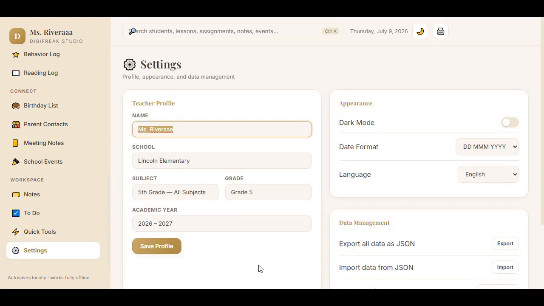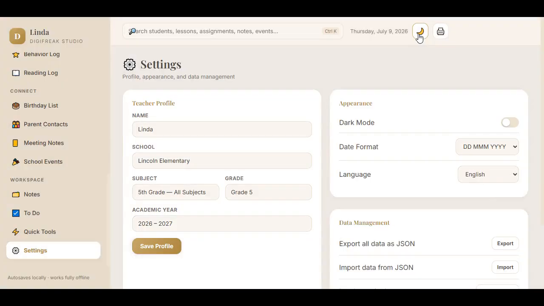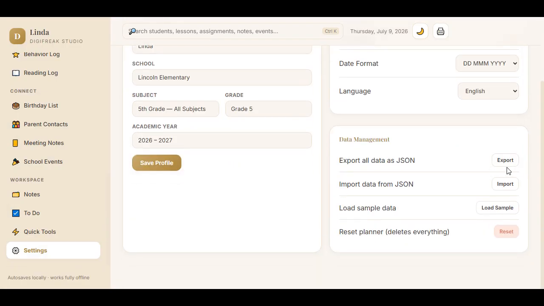Settings. Profile and Appearance. Settings is where you manage your profile and the app itself. Under Teacher Profile, enter your name, school, subject, grade level, and academic year, then click Save Profile. Your name and school appear throughout the app. Under Appearance, you can toggle dark mode for low light use, choose your preferred date format, and switch the interface language.